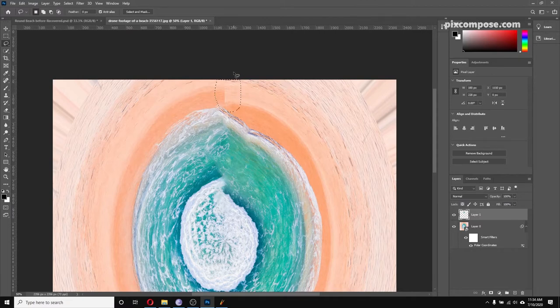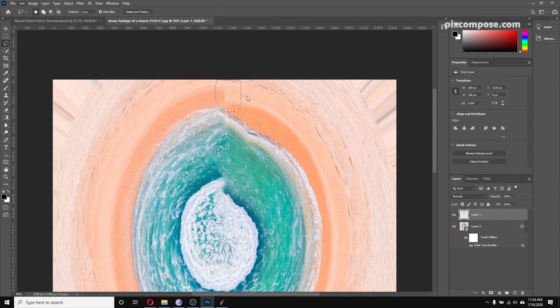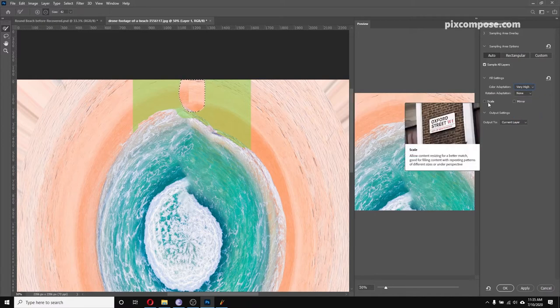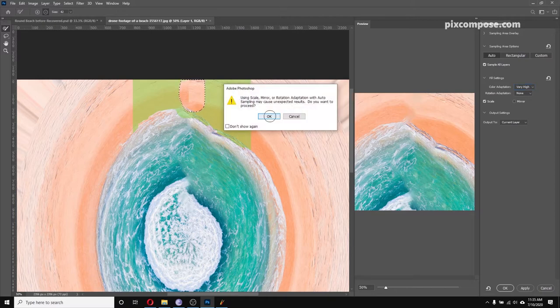Select this area. Right now we want to select the content aware fill. Click here. Like this. You can see that we are getting a very good result. We can also select a very high value for the color adoption. Here you can see that we are getting a better result. We can also click on the scale for better matching.